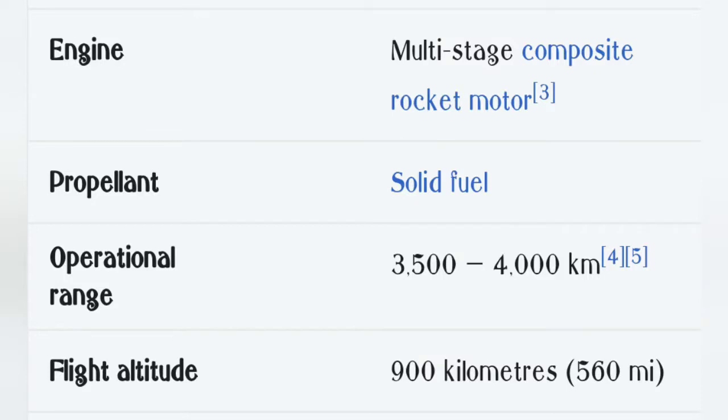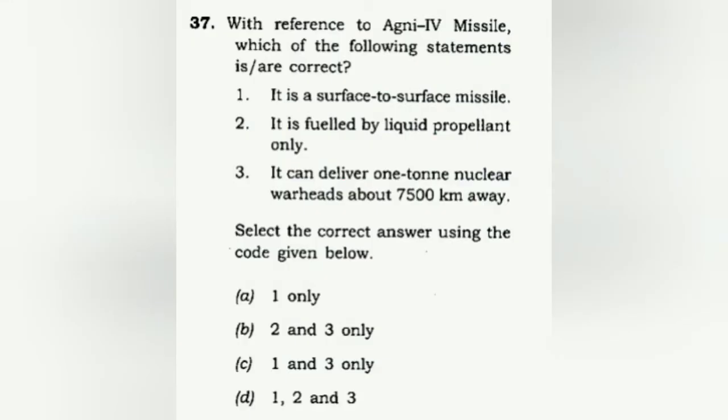So let's first look into it that yes, Agni 4 is a surface-to-surface missile, but if you search for it, you will find that the propellant is solid fuel too. So it's a 2-stage solid propulsion. So the second option is incorrect. And the third, if you see the operational range is 3,500 to 4,000 km, and in the option it's a much farther range. So again, that option is incorrect. So our correct answer for this question is that 1 is correct, so it's 1 only, and 2 and 3 are incorrect. So this question is asking for a correct option, so we choose 1 only as the correct answer.